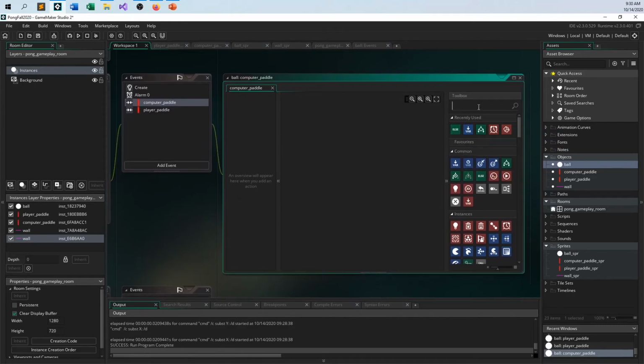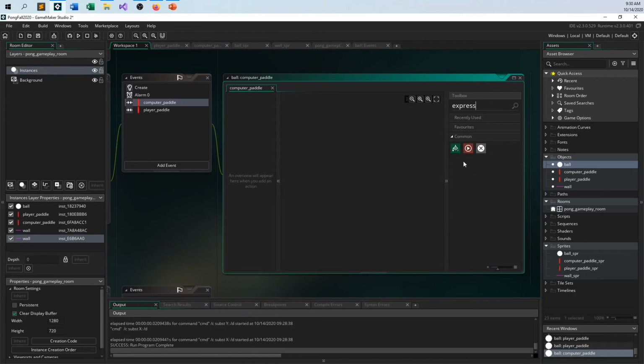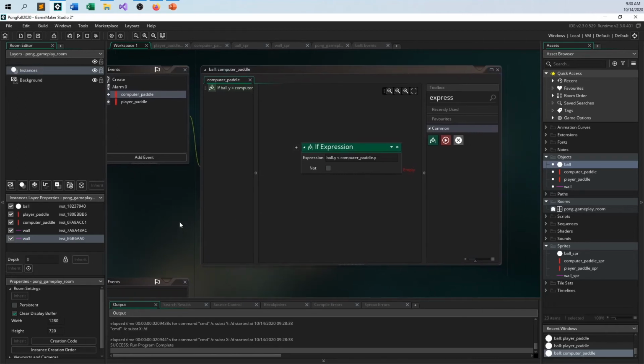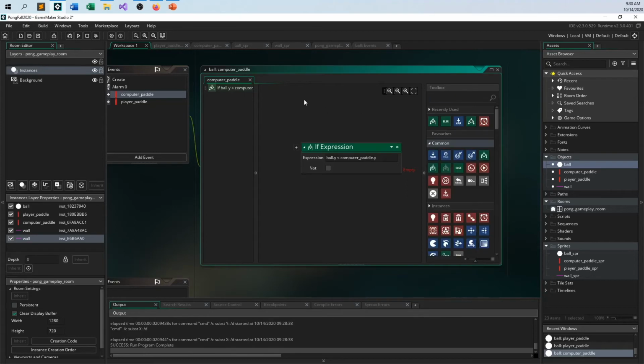So let me show you the expression way of doing things here. Notice now things are a little different, right? It looks more like a real line of code than the drag and drop element I used a minute ago. So what I can say here is if ball.y is less than, now I've got to use computer paddle.y. Let me stretch this out so you can see this a little better. There we go. So if the ball's y is less than the computer paddle's y, then what should I do? I should set the direction.